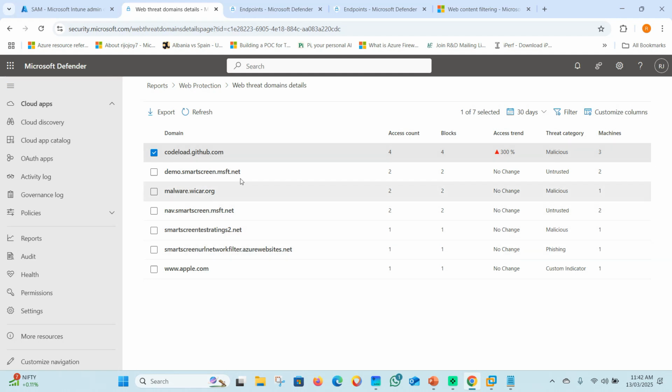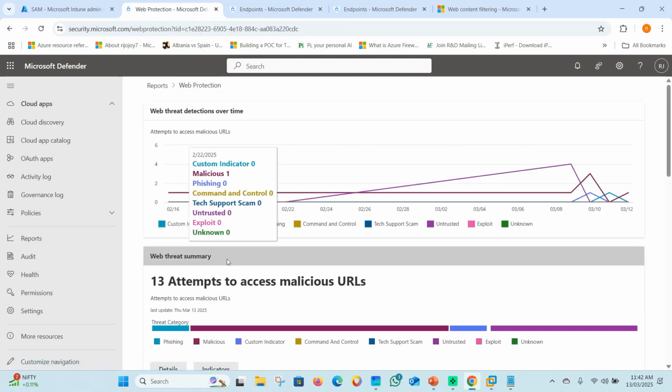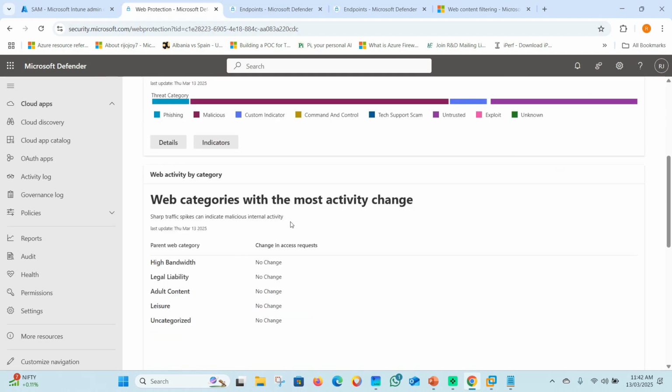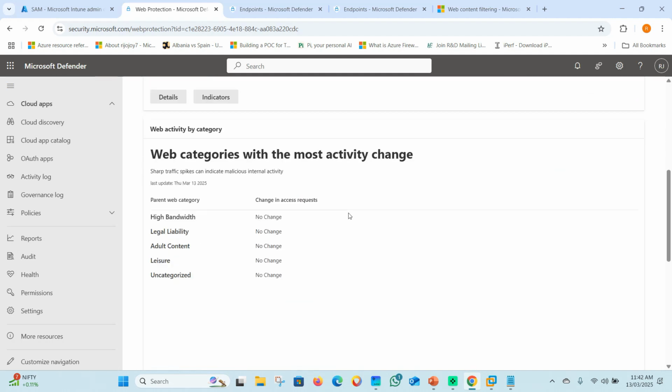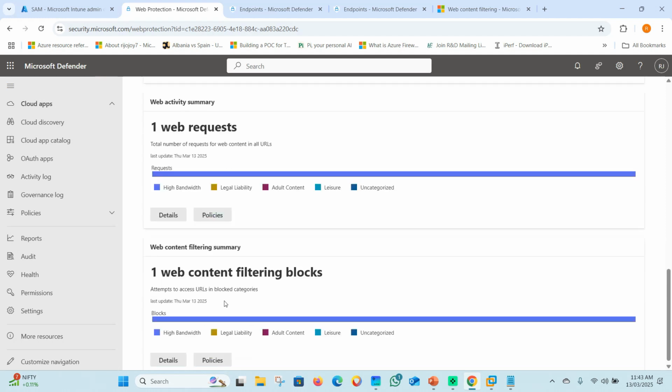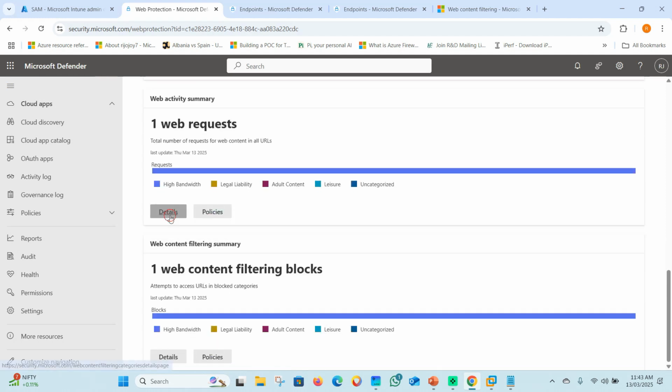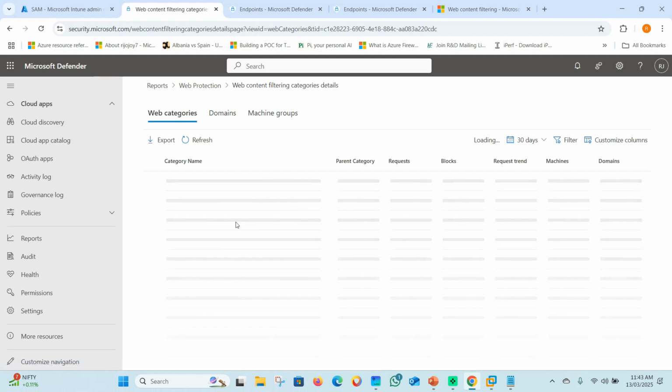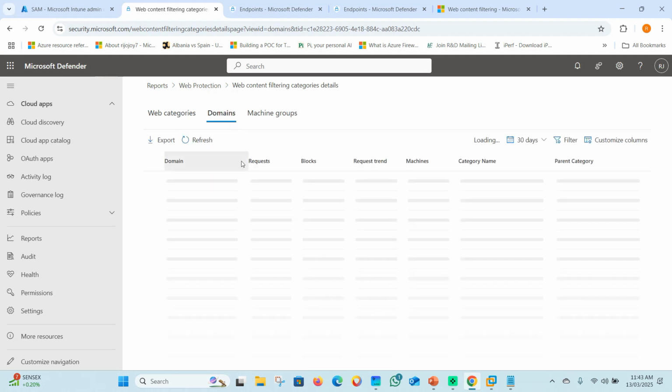So now you see how we can find the report here, and you can also go to the web category based details. If you go here, you can see the web activity. So this is the web filtering details, the web content filtering summary. Here you will get all the details, but it takes a little bit of time for the report to be generated. Currently there is no report here for the web category, because it takes a little bit of time.